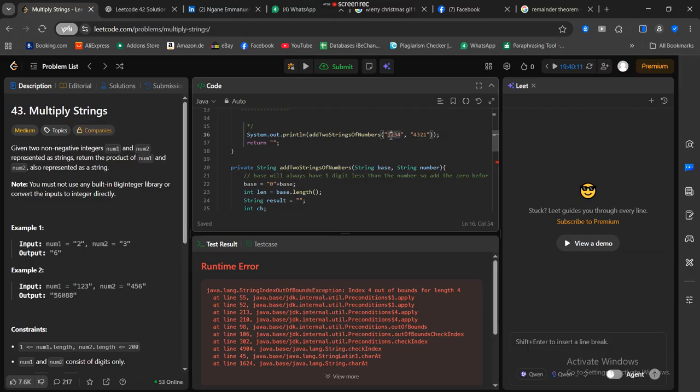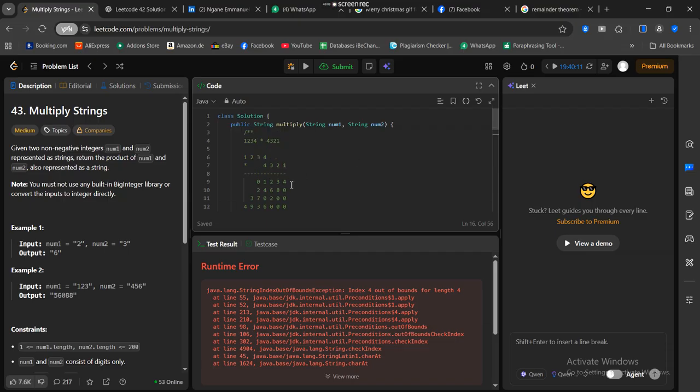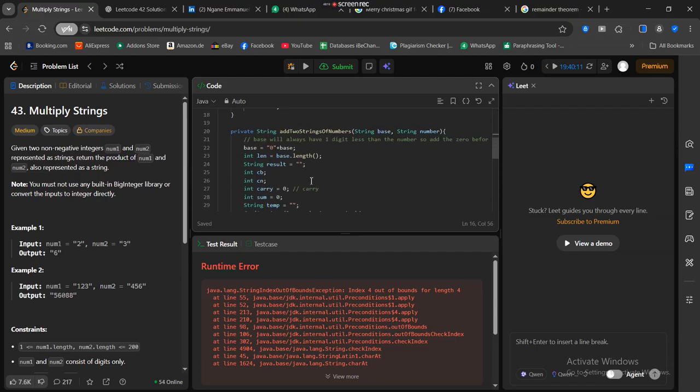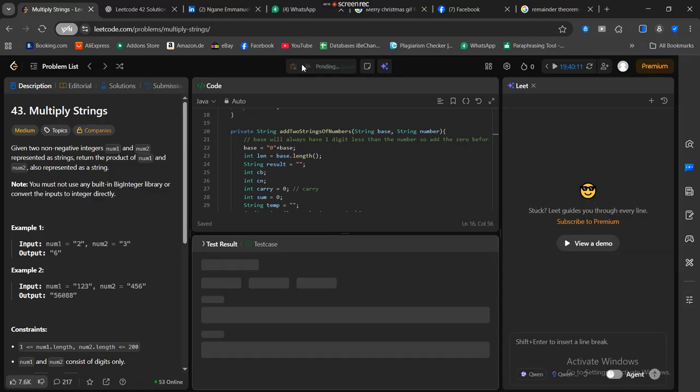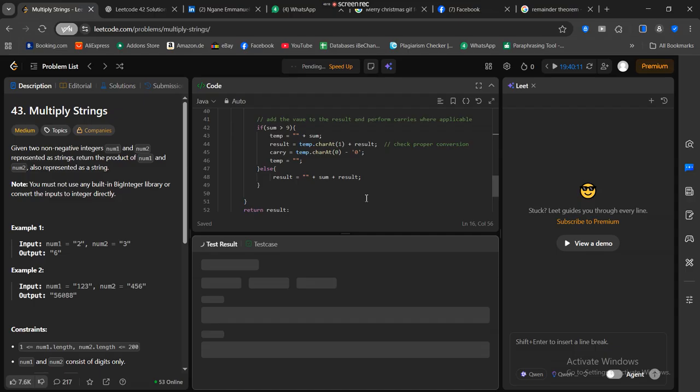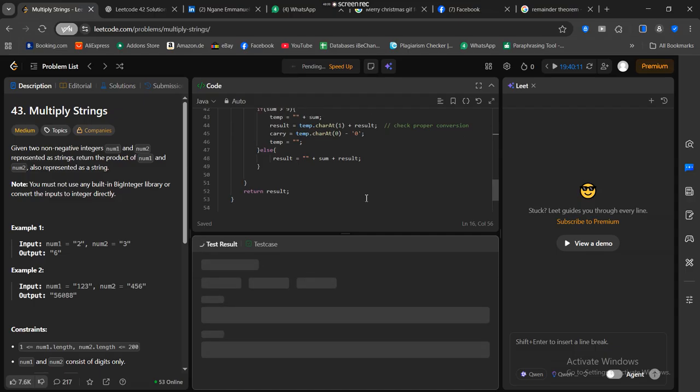Oh, I see. Okay, so it's supposed to be 1, 2, 3. It's supposed to be one short. That's what we passed. So 1, 2, 3, 4. Yeah, now it's going to run. It's correct. I just made a mistake when passing in the value to test.